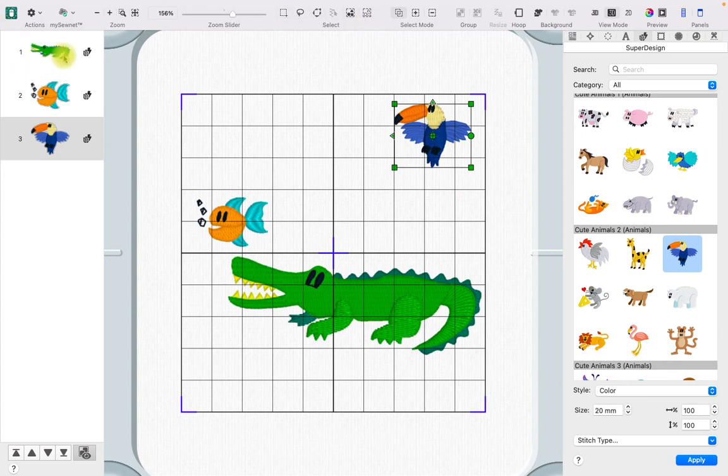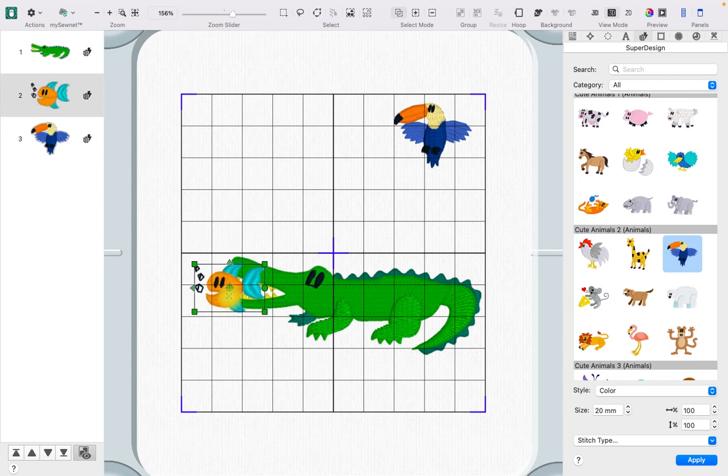Okay, layout order. The other one I said was pointless. The reason it's pointless is because the order right now is the alligator is going to stitch out first, then the goldfish, and then the toucan. Now, in this theory, it doesn't really matter because they're all spread out. But what if I wanted the fish to look like it was in the alligator's mouth? Right now, it doesn't look that way, does it?